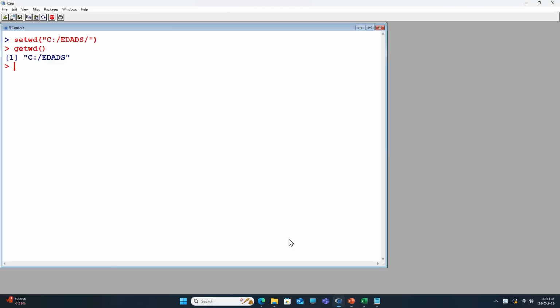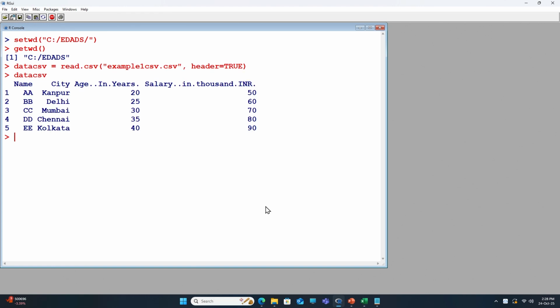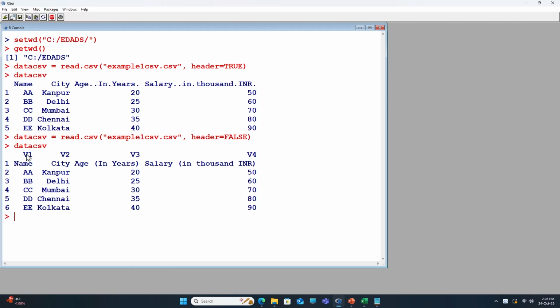So if you see here, I have read this data, and if I recall this data, it comes out like this. This is the same data which I showed you. And if I make header is equal to FALSE, you can see that data CSV is now like this: V1, V2, V3, V4 have become the column names, and the first row has been read as a data value. So this is important.